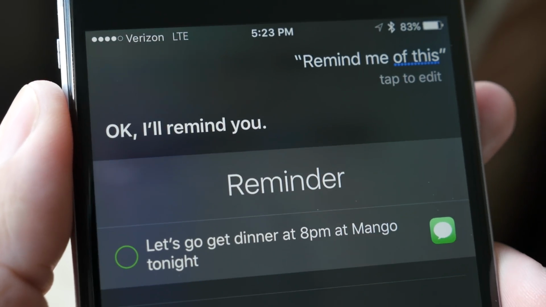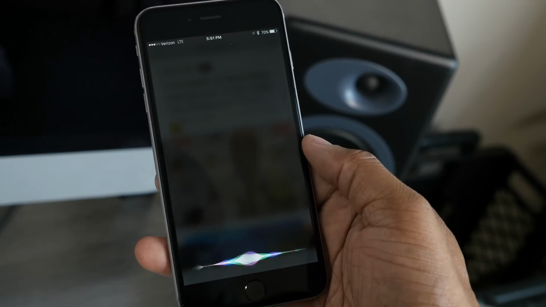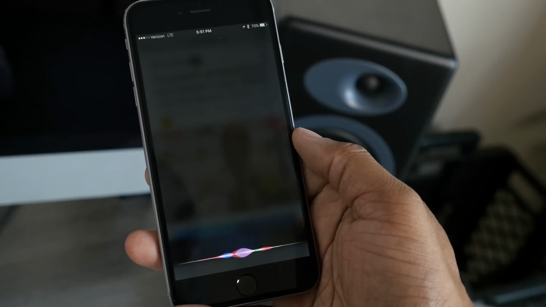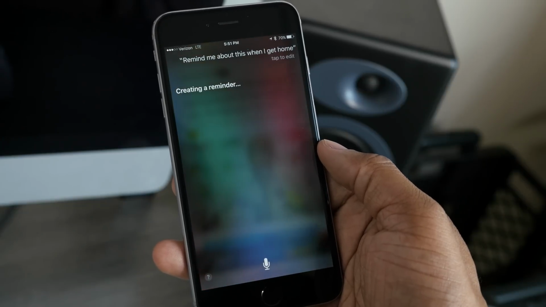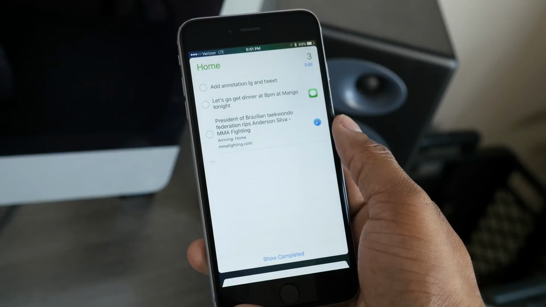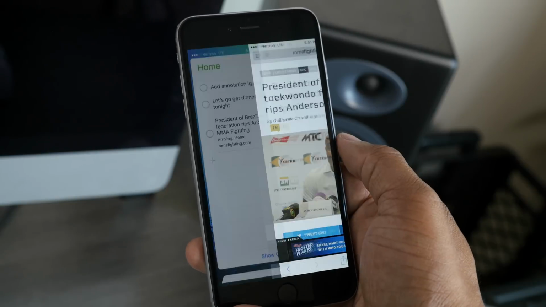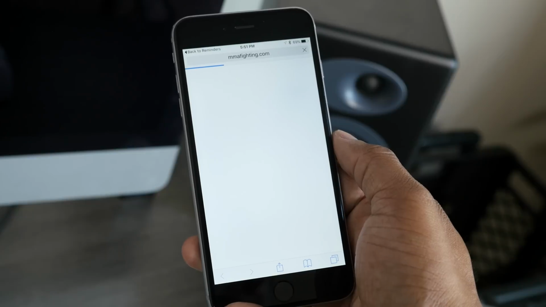So if you're on Safari and you're reading an article, but you really have to go, you have to close your phone out and do something, you can say, "Remind me of this later on," and it'll go ahead and make a reminder for that website. And when you go into your reminders application, you'll see those reminders alongside the corresponding application icon, so you know exactly where this notification will take you. So if you tap on it, it'll go ahead and open up that article or open up that text message.